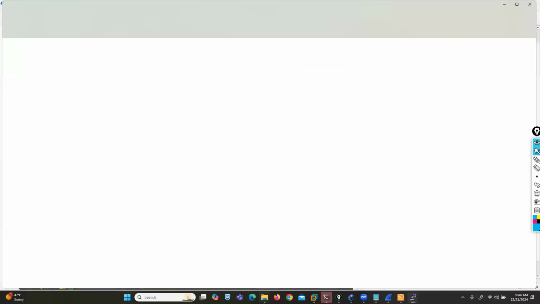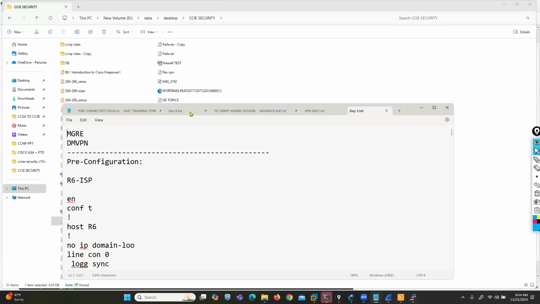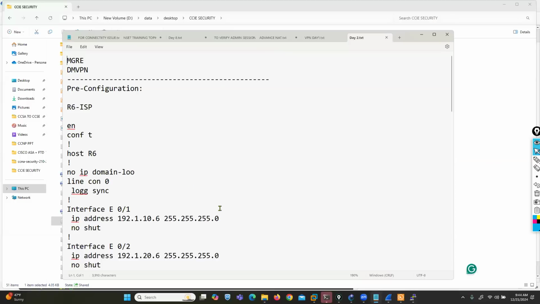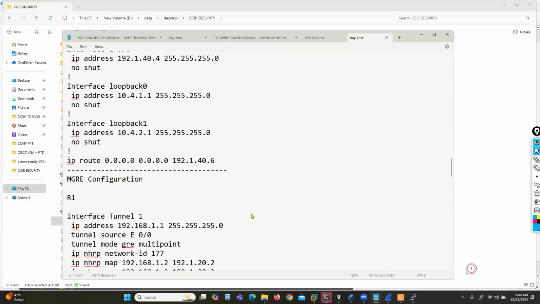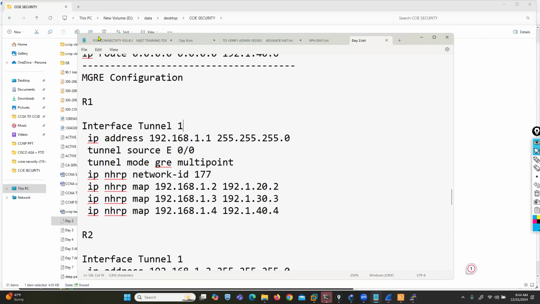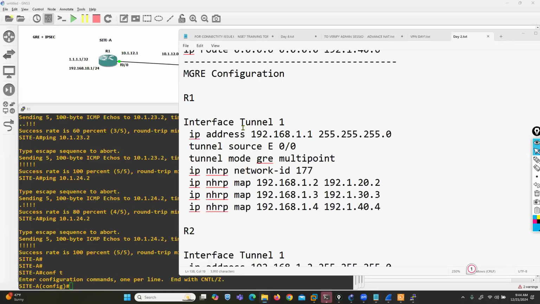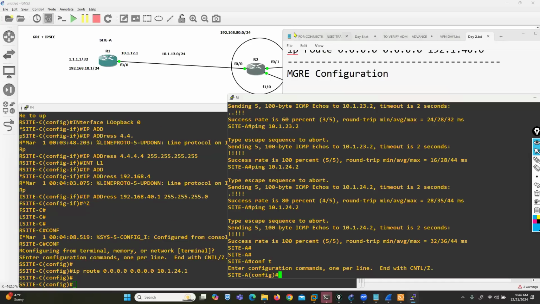Okay, let's go with the text file. This text file can help you to implement your MGRE. Yes, sir. Let's go to R1.